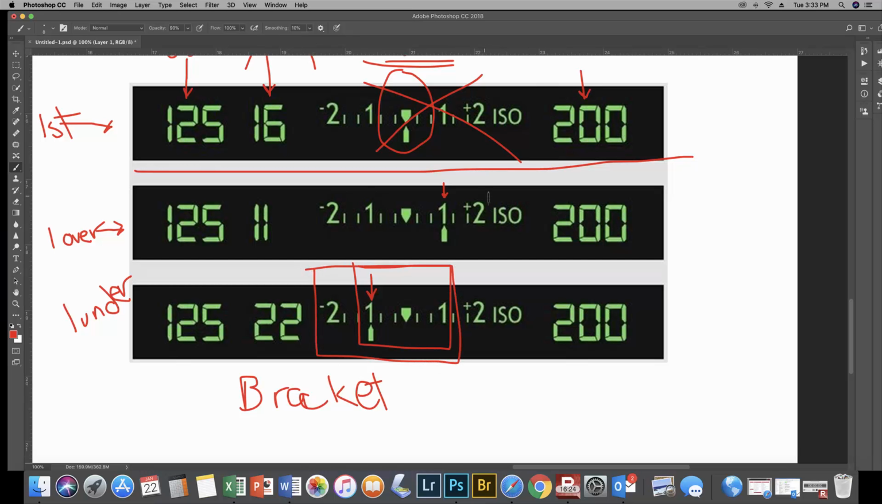That reminds me, if it comes down here and it flashes, don't worry about it. It just means that the number is larger than 2 stops. Same down here, larger than negative 2 stops.